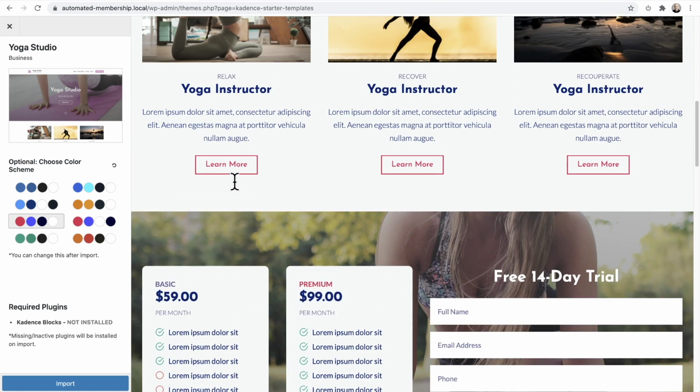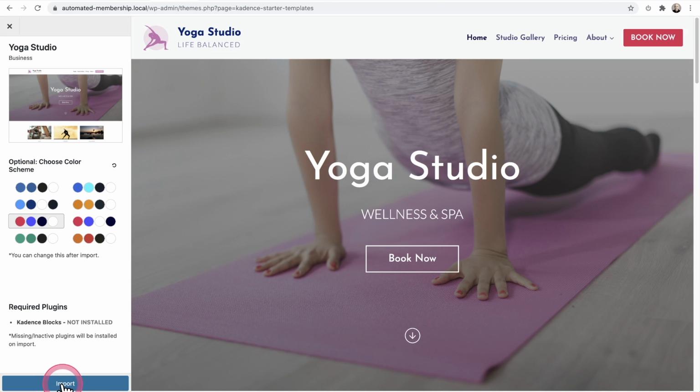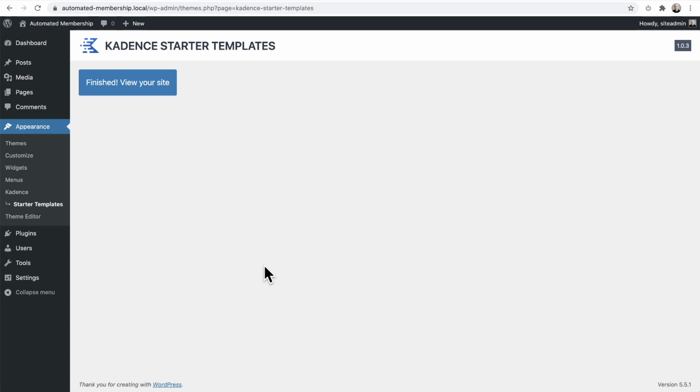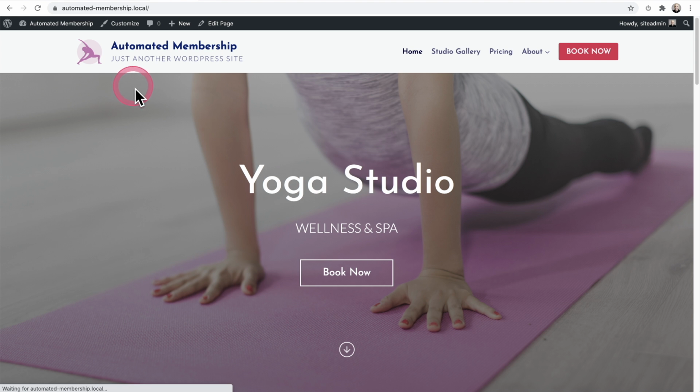So this right here looks fine for me. I'll go ahead and click on import. Now I'll get this confirmation message, and I'll just click on start importing. All right, that took about 30 seconds or so for me. I can click right here where it says finished, view your website.